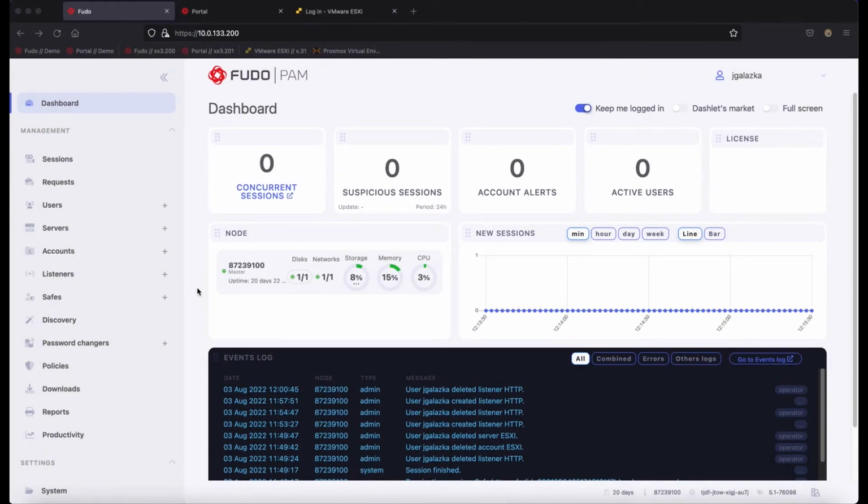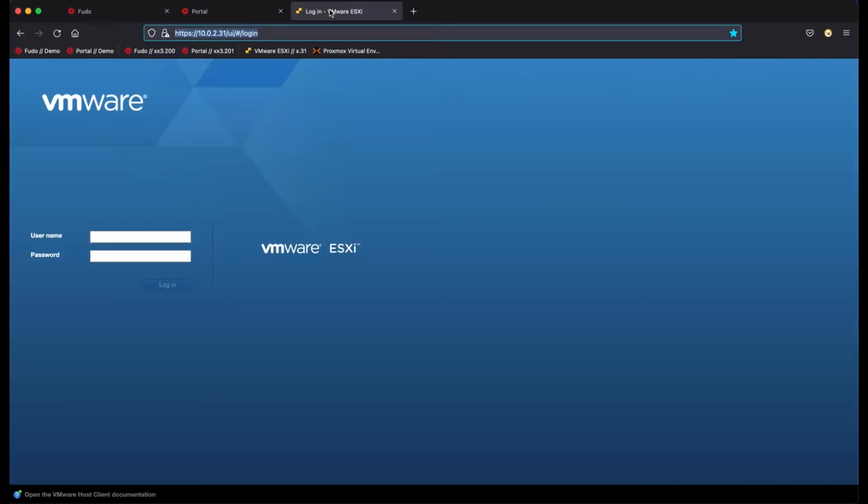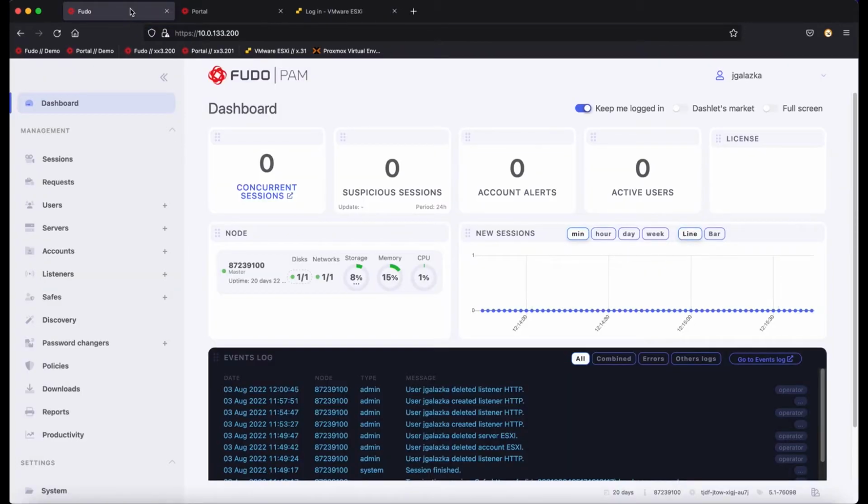What's on our plate today is the HTTP protocol and how to properly configure and establish a new connection with an external application. For the purposes of this video we'll be using VMware ESXi, as you can see on the screen. It is worth remembering that with the initial launch of your Fido instance you won't get any listener for the HTTP protocol. Therefore our first goal will be to create one so we can use it in the future.